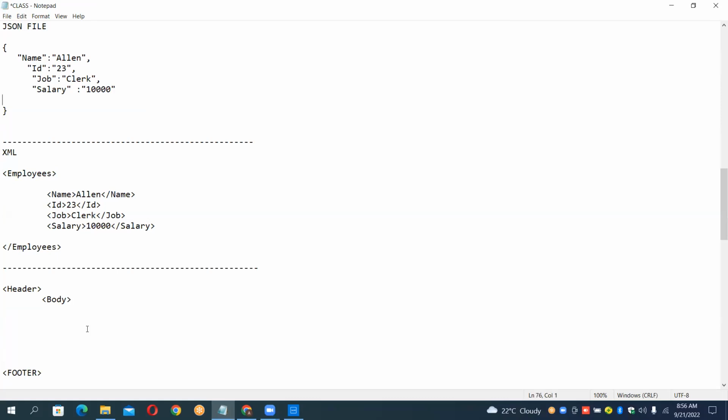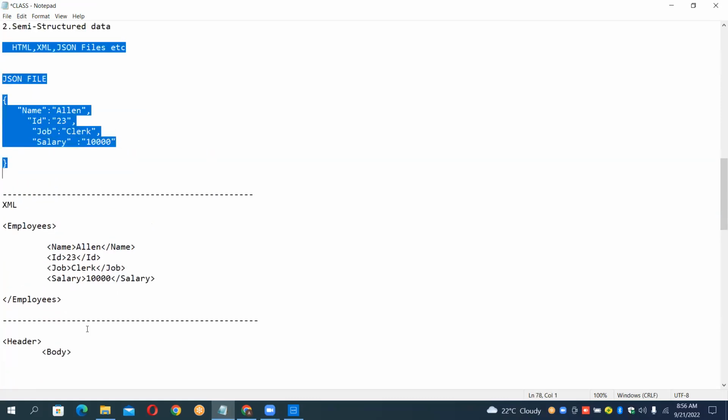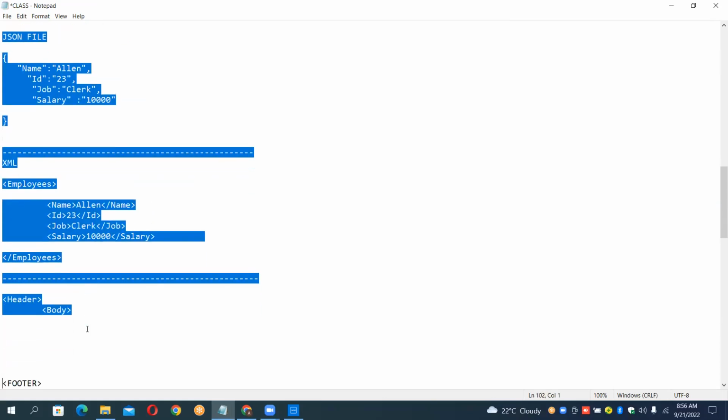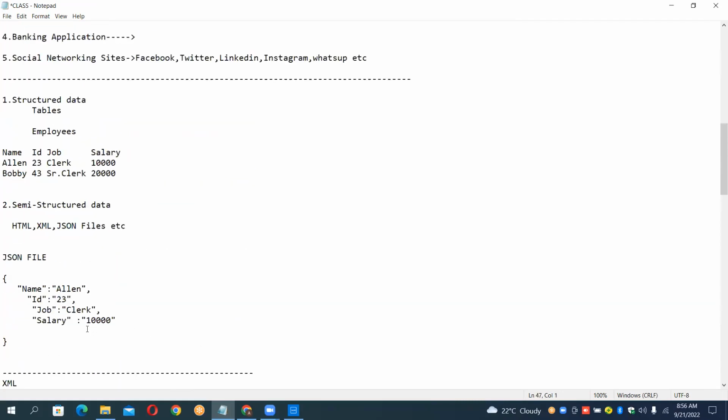So this kind of data is called what? Semi-structured data. Guys, we have already seen what structured data and semi-structured data are. Structured data means purely the data which is completely in tabular format, completely structured. Whereas semi-structured means the data where half is structured, not the full one, but still it has some structure.